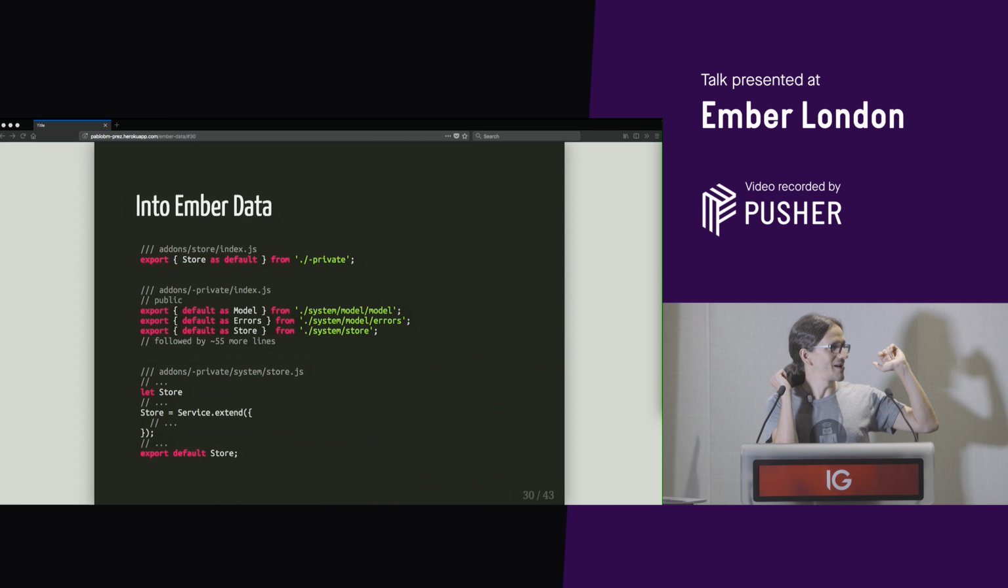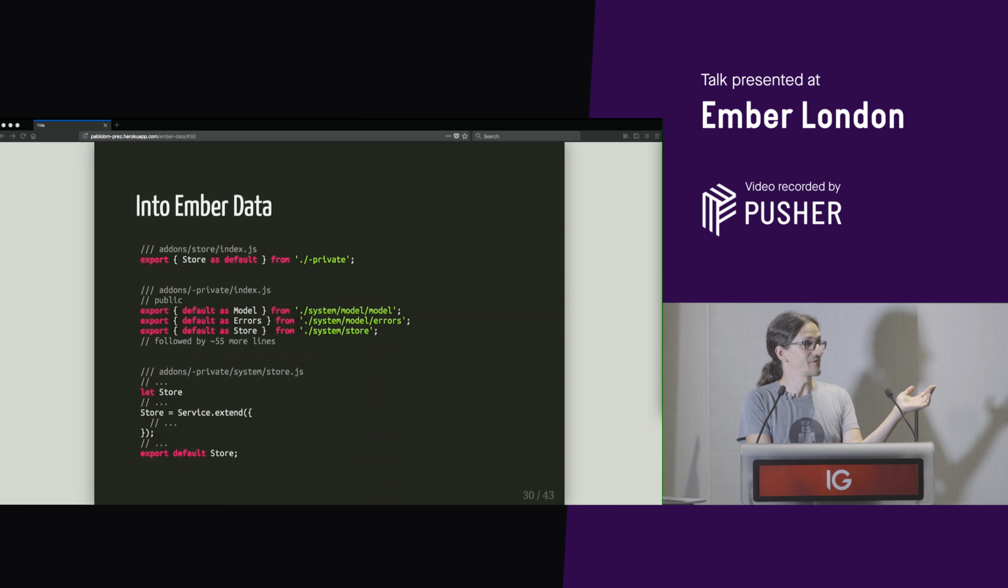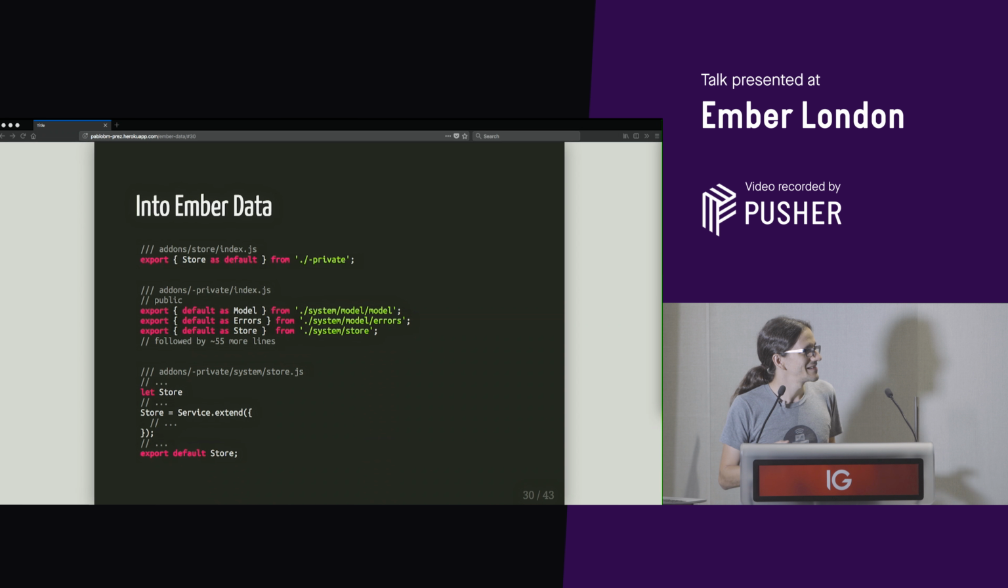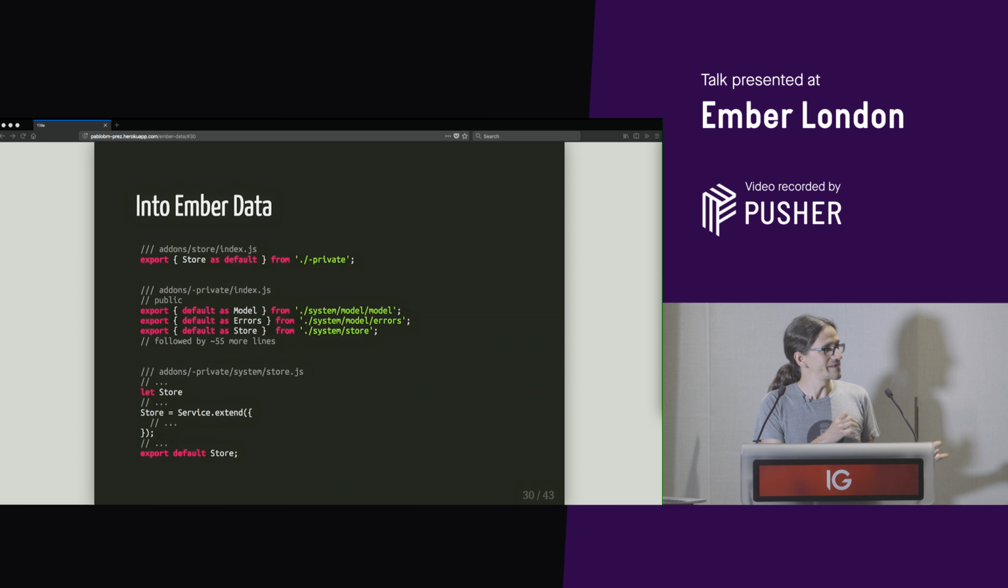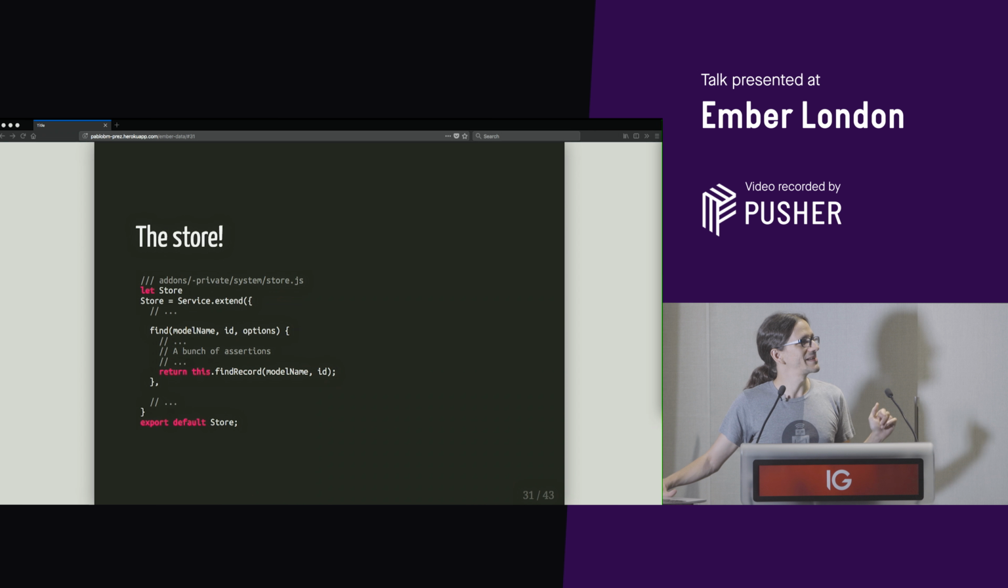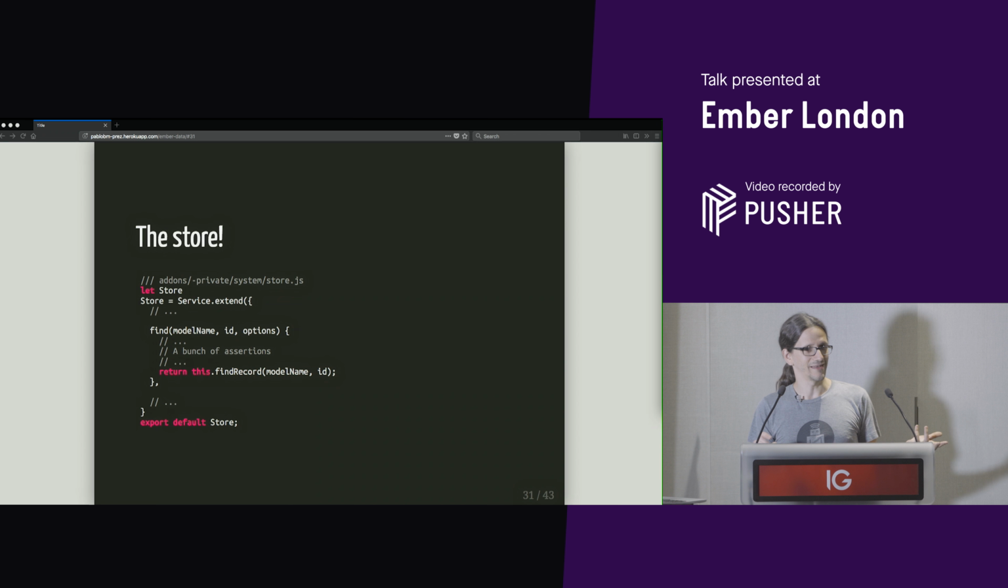and voila, we actually have a store there. We have something called a store that is actually a service, and it's exported. So this must be the thing we're looking for. And in fact, this implements find the way I just described, and in turn calls find record the way I just described. So this looks like the place where we can start our little exploration of Ember Data.